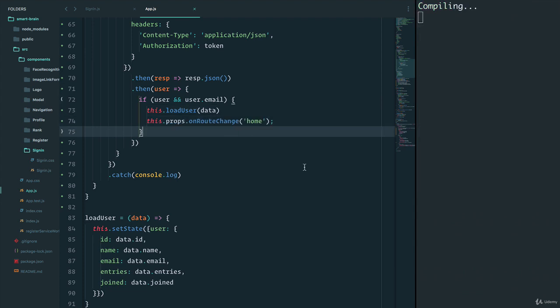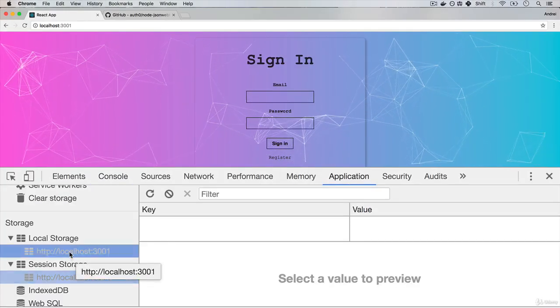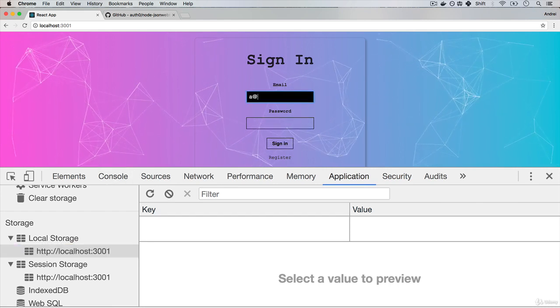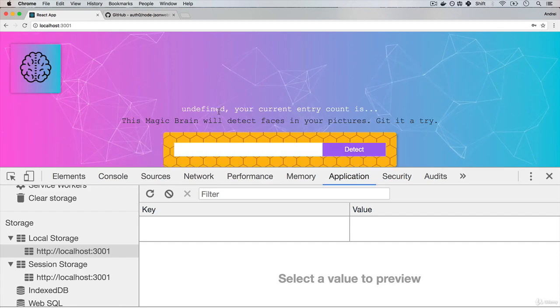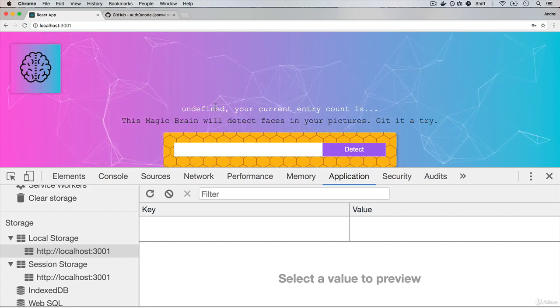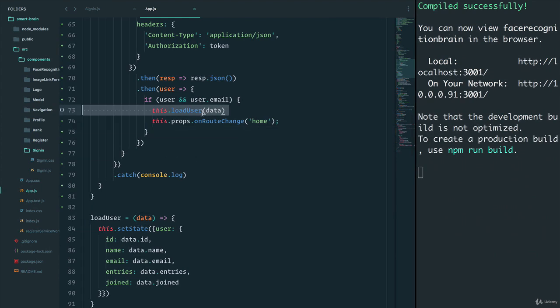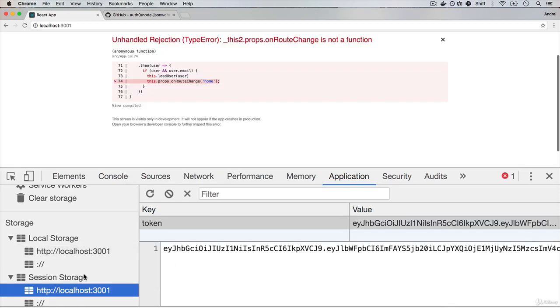Now let's save. Go back to our app. Make sure that none of our tokens are there. All right, everything is clear. And I'm going to sign in with a@a.com. Another A, sign in. And I still get undefined. Let's check this out. Well, silly me, this shouldn't be data, this should be user. So let's save that again. Go back. Let's make sure that we remove the tokens.